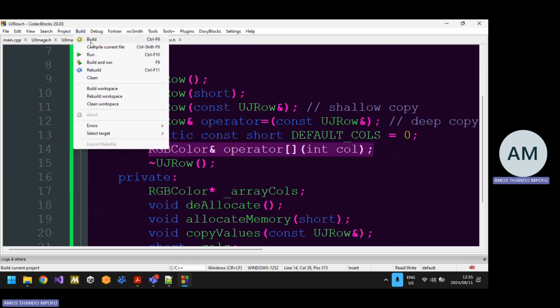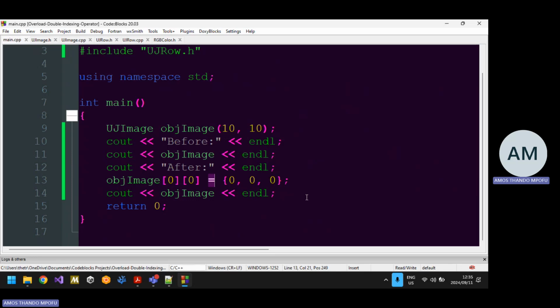So let me build this. It should run perfectly fine, no issues. There we go, done.